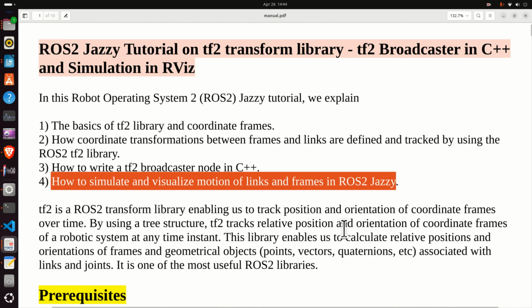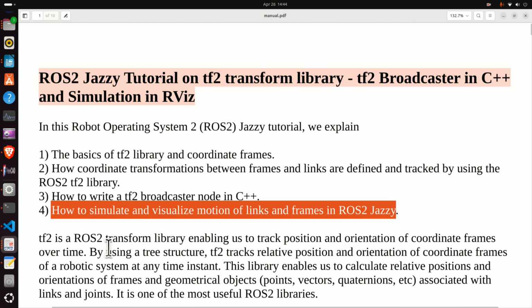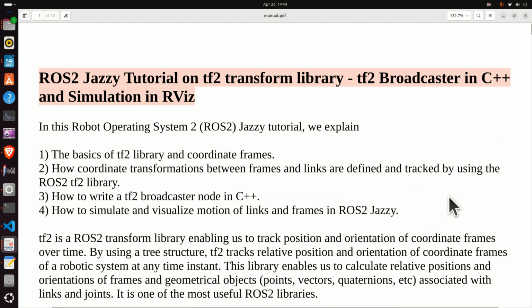For those of you who are not familiar with ROS2 and robotics, TF2 is a ROS2 transform library enabling us to track position and orientation of coordinate frames over time. By using a tree structure, TF tracks relative position and orientation of coordinate frames of a robotic system at any time instant. This library enables us to calculate relative positions and orientations of frames and geometrical objects. When we say geometrical objects, we mean points, vectors, quaternions, etc.